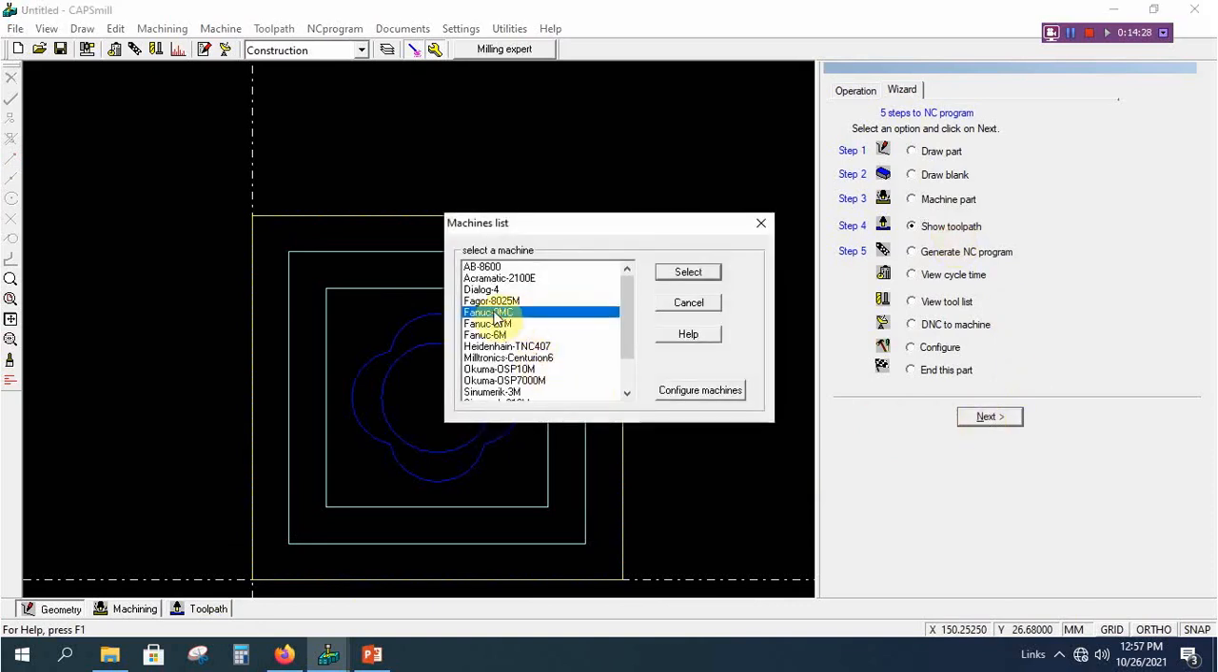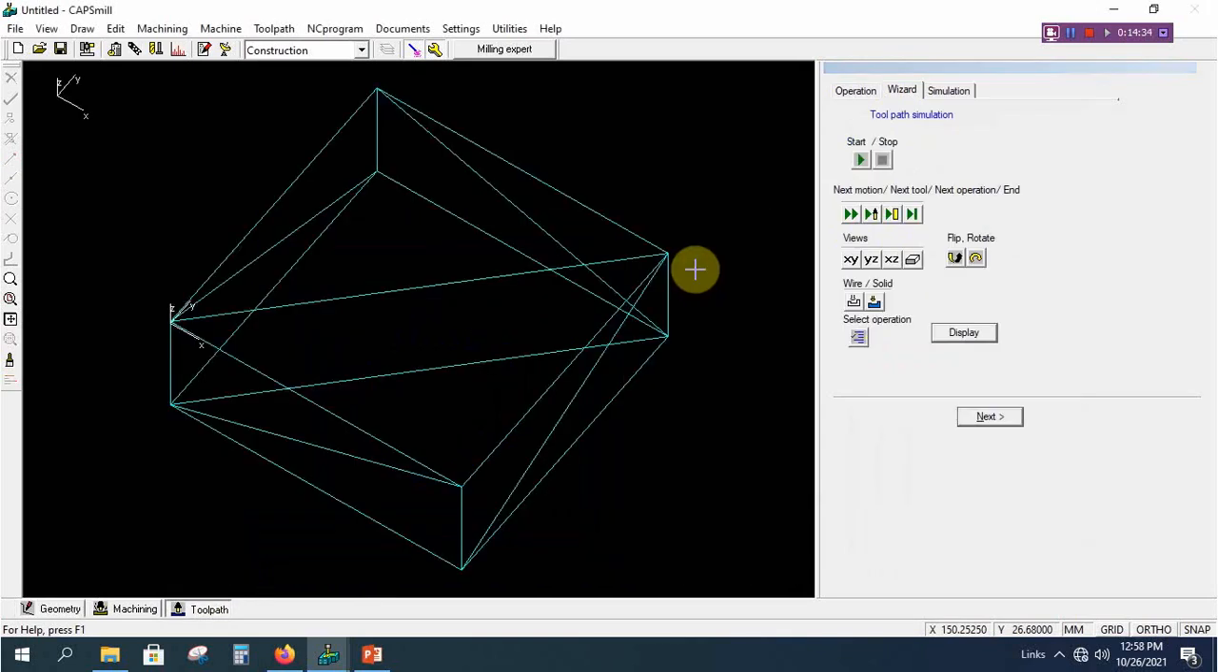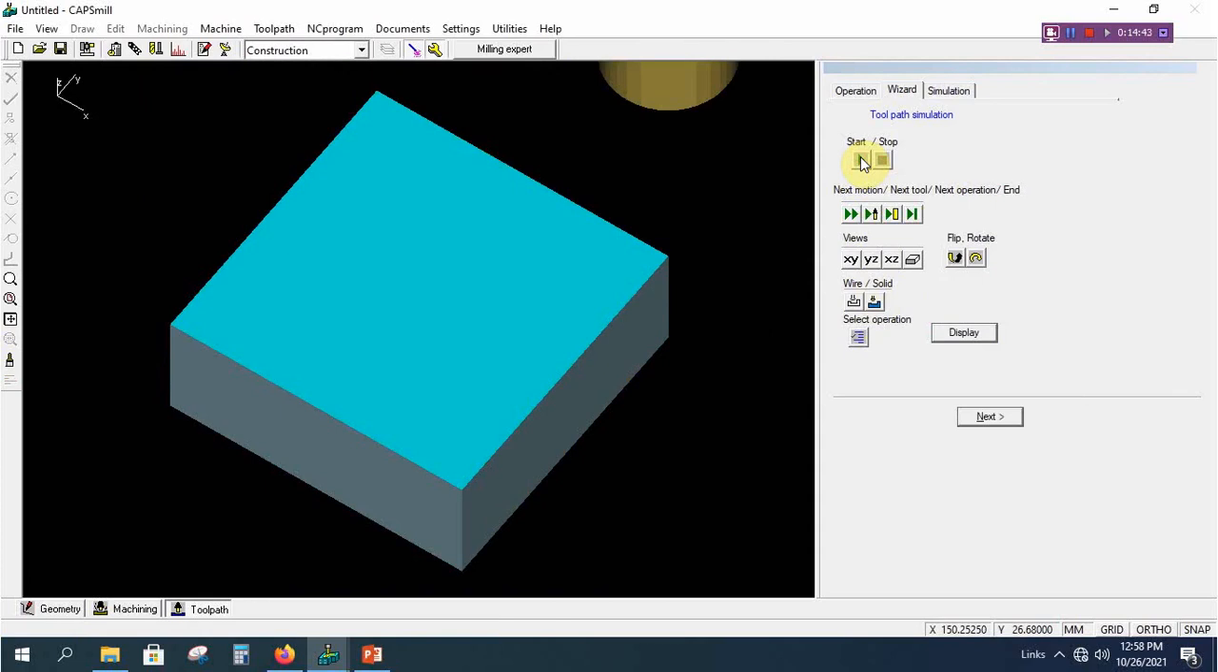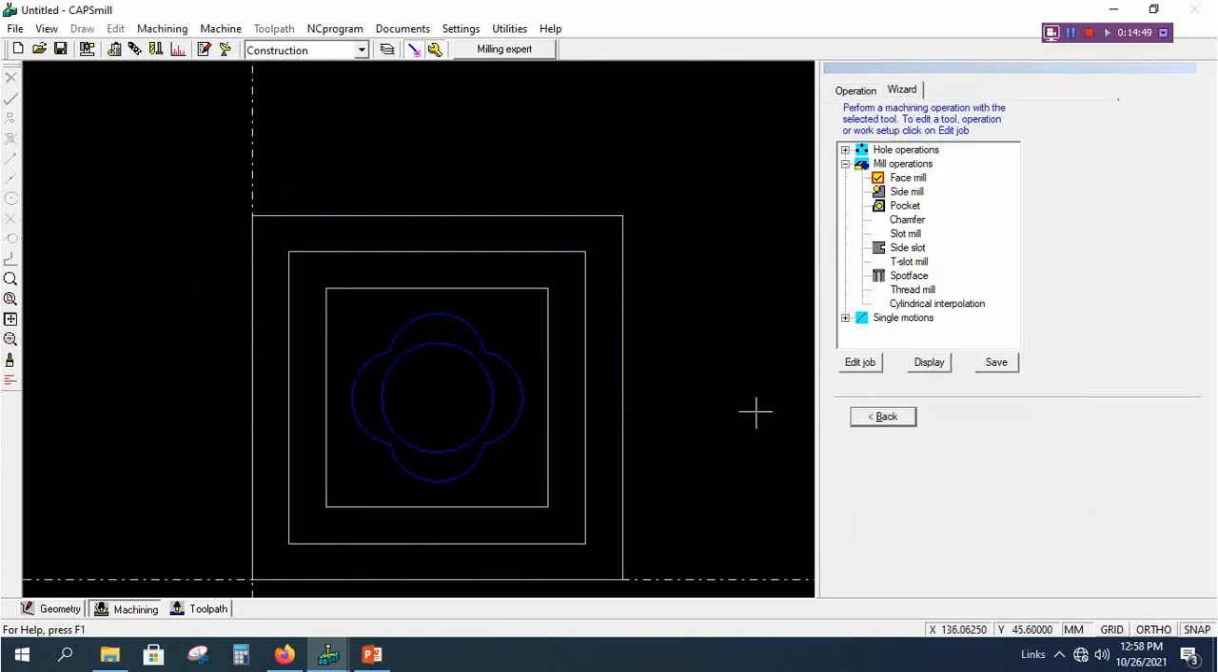We have to select the machine, OMC to be selected. O stands for Fanuc controller. Select the machine. We can do the simulation now. Say 2 passes is over. The top entire surface is removed now. And now we can continue the other operations.